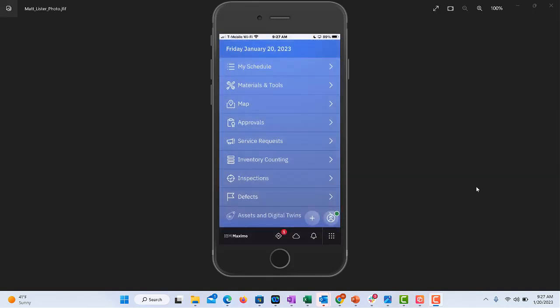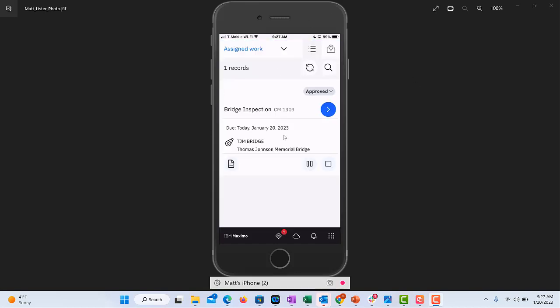So when I click on the application, I'm going to see all the applications within Manage that I have access to. So this is all controlled by security, just like the Maximo desktop. My first option is my schedule, and that's going to be work orders that I have in the system that are assigned to me. So if I select that, I'm going to see that I've got one work order for a bridge inspection, and I know this bridge inspection also has an inspection application form to do on it.